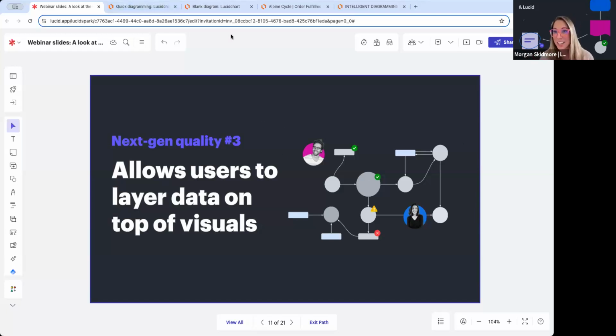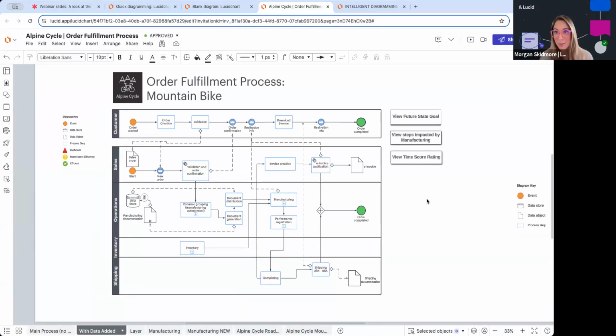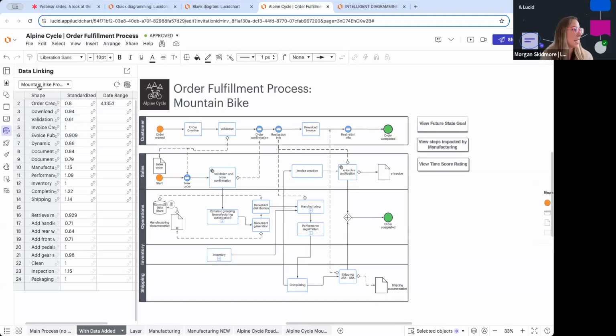So this is another thing I love to nerd out about. So I'm going to show you an example, and this comes from our Intelligent Diagramming badge, which you can access through Lucid Training Labs. And this is the example that you run through in the course. So as you can see here, this is an order fulfillment process. So think of a manufacturing process, and it happens to be a mountain bike company. And so what we've done is we've imported a data set that contains information about the standardized time score for how long each of these steps takes within their business process.